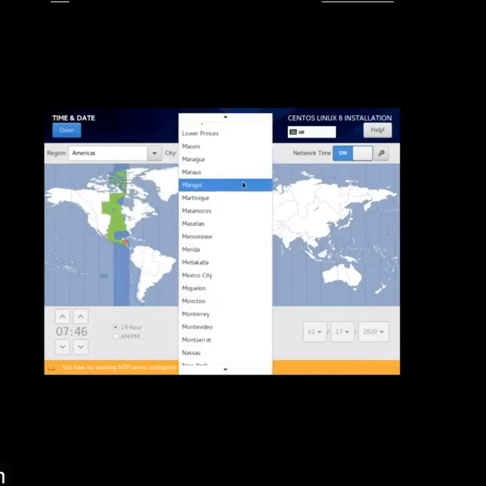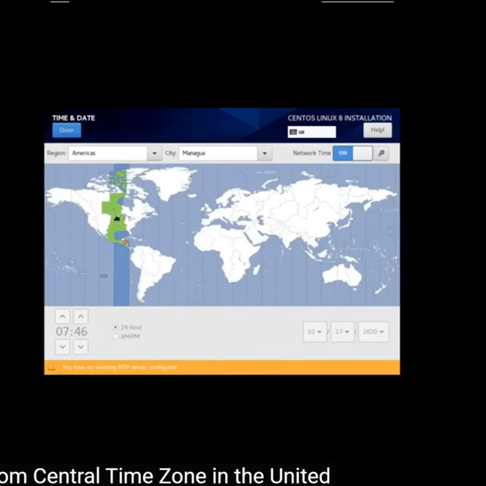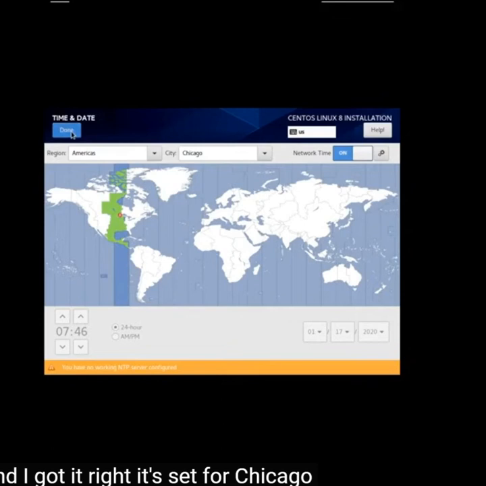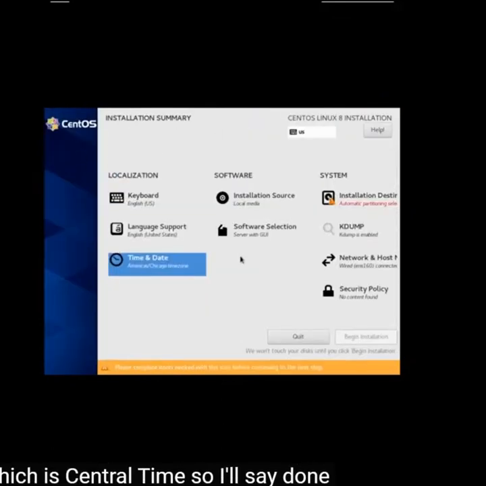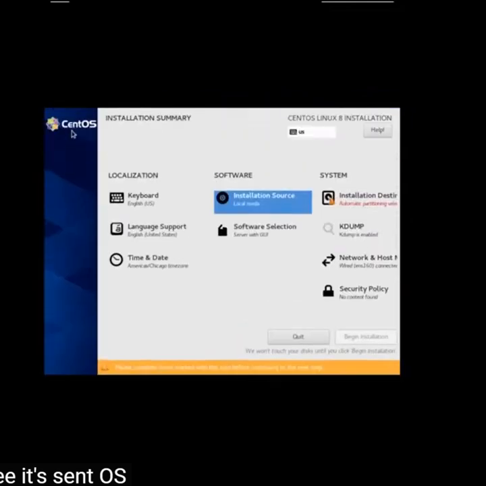I'm currently doing this installation from Central Time Zone in the United States, so you can try to do that with the mouse. And I got it right. It's set for Chicago, which is Central Time. So I'll say done. And then the installation source is rather important, but that's local media. I already have the DVD set. As you see, it's CentOS 8-1-1911. That's the latest version of CentOS.